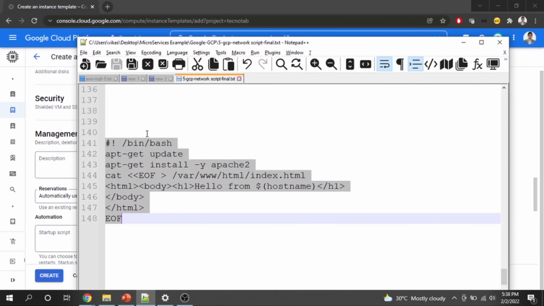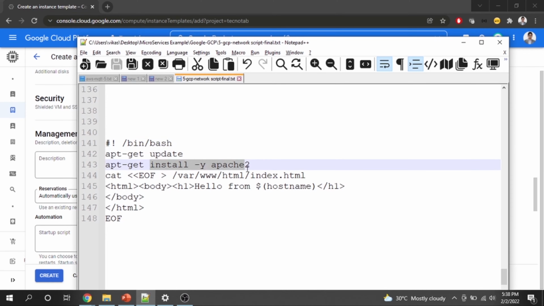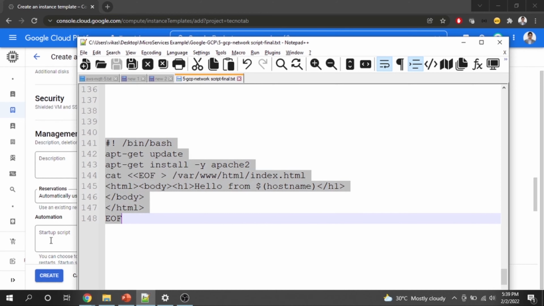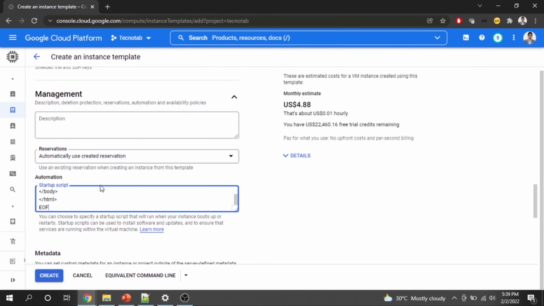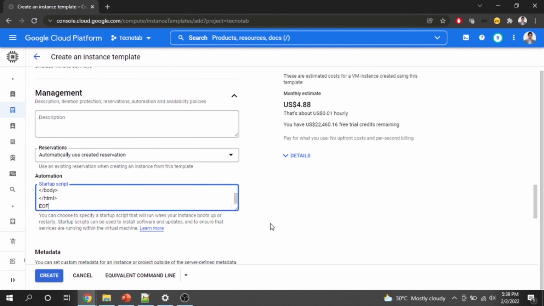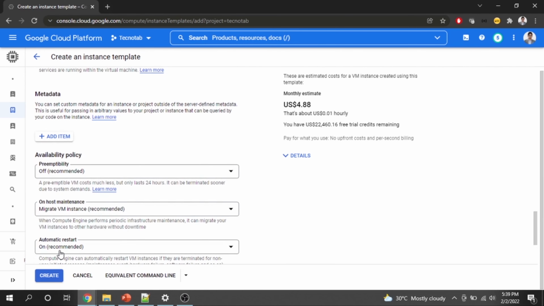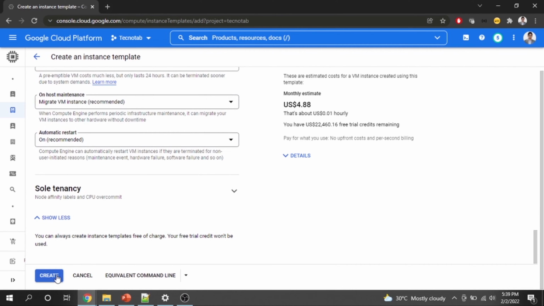The script will be this one: apt-get update, install Apache 2. So this will basically install Apache 2 on our server, and we will create a file with the index HTML, and in that file we will be just displaying hello from hostname. So this hostname will be a variable here, and we will be using this script in the startup scripts. So whenever I am creating any instance using this template, it will run this script and it will install Apache 2 and a default HTML page on that particular server, right? And then we will leave everything as it is and go and create.